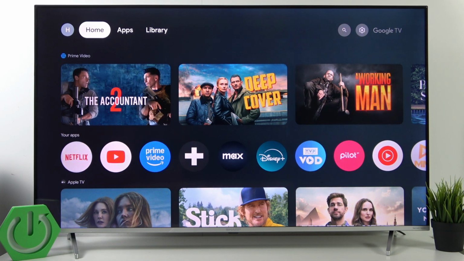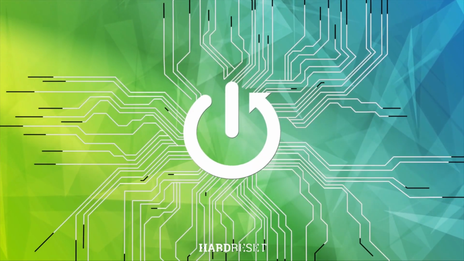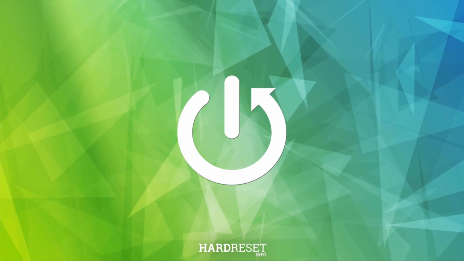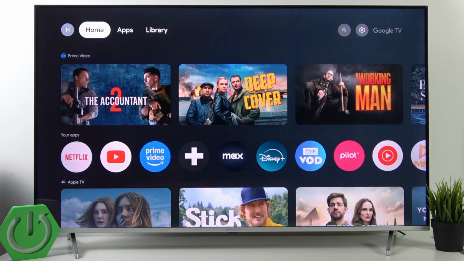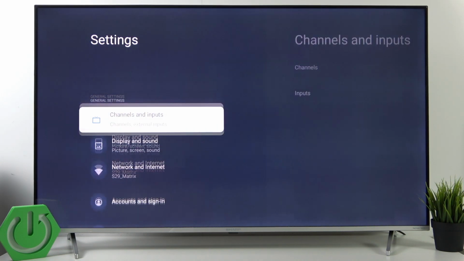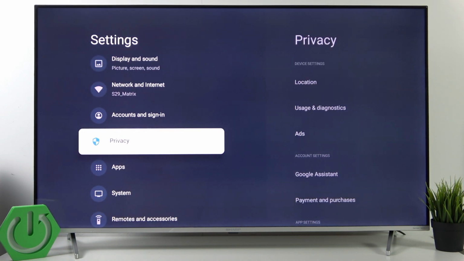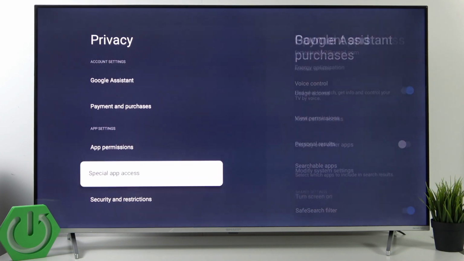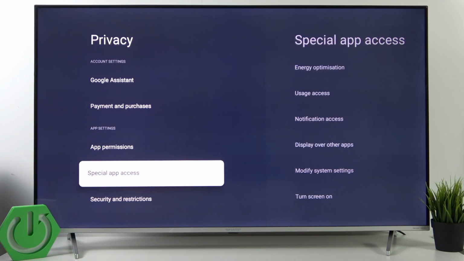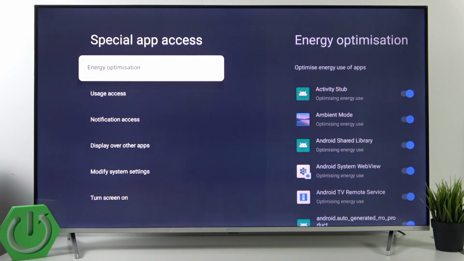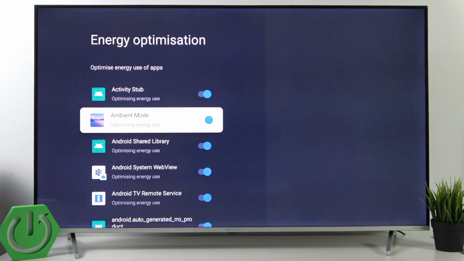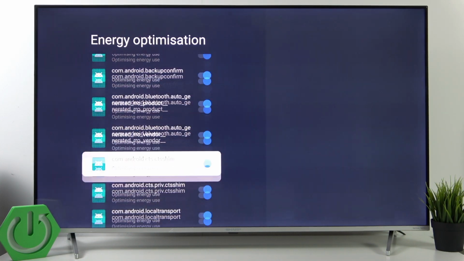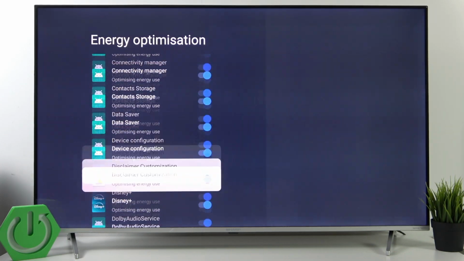Today I'll show you how to easily check the energy optimization for your Sharp 50 TV. So first, let's start off by going to all settings. Now scroll a bit down until you see privacy, and then scroll down until you see special app access. Here we have the energy optimization, and here we can optimize energy use of those apps right here.